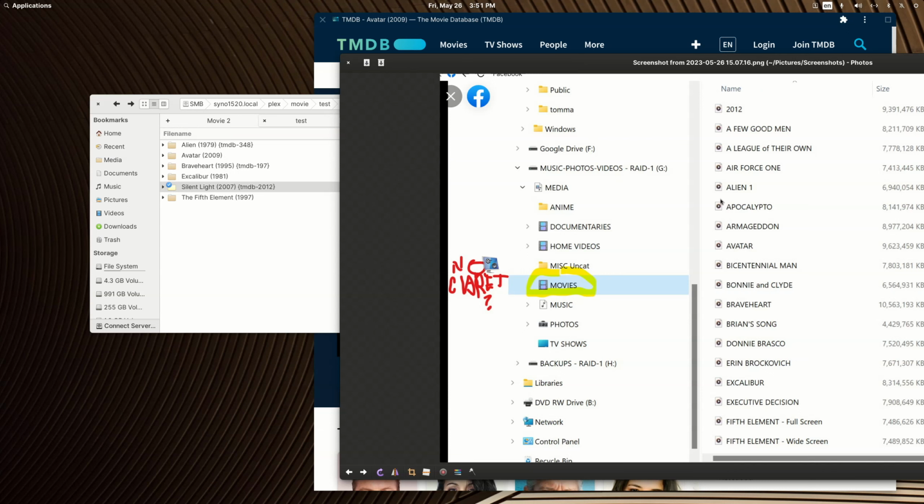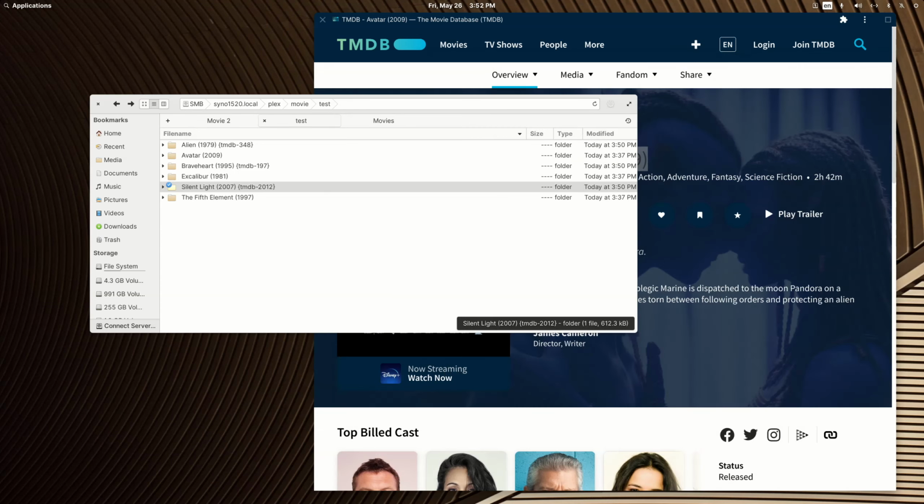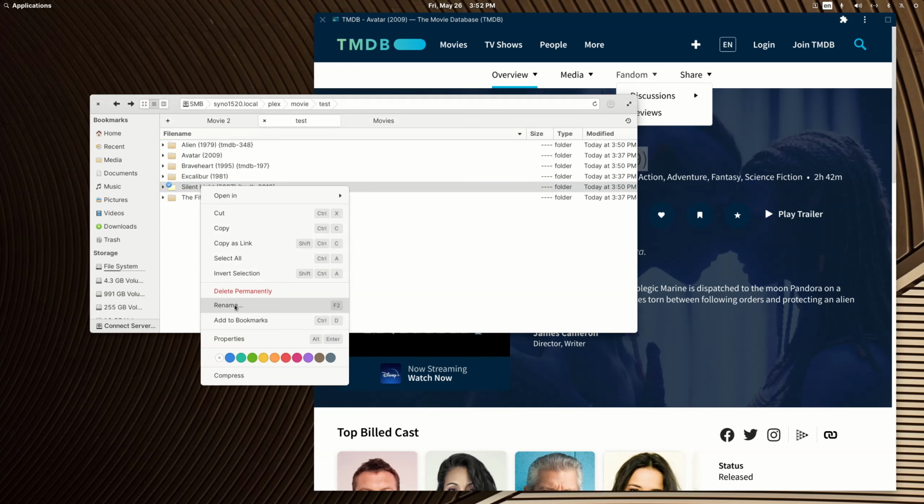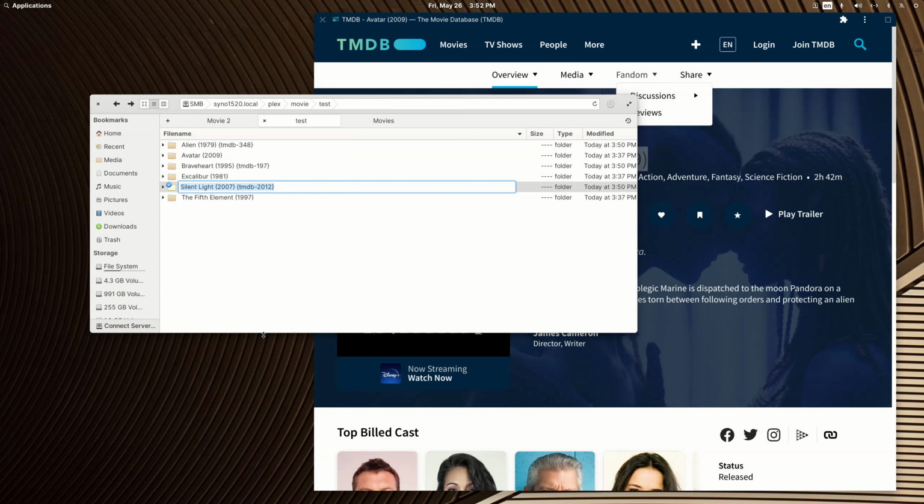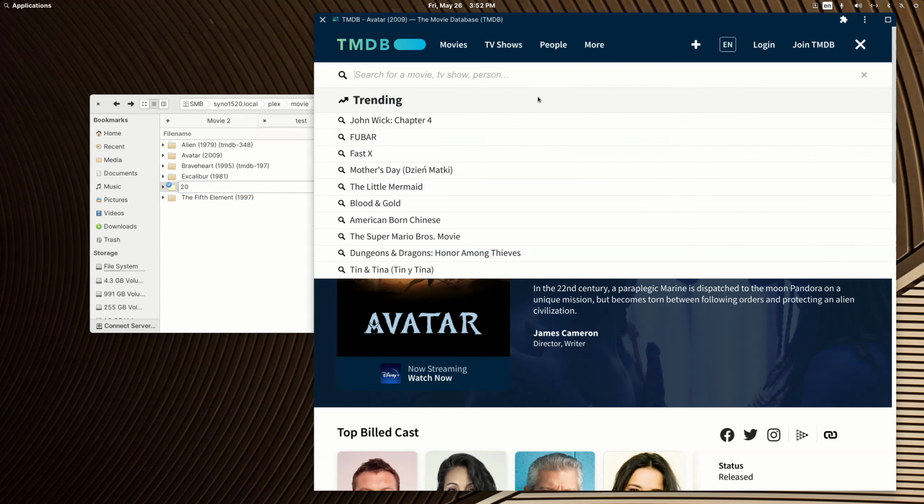Alien, Avatar. Oh, it's got to be 2012, right? Filebot screwed up 2012. Well, that wasn't too hard to figure out. So I can fix it. Well, I can't fix it yet. I need my trusty database.